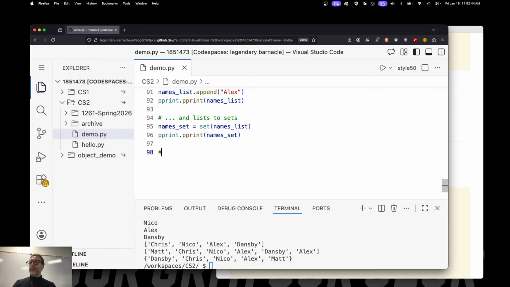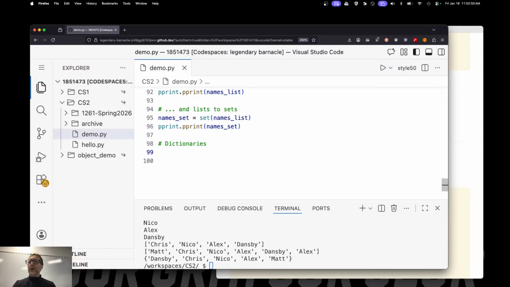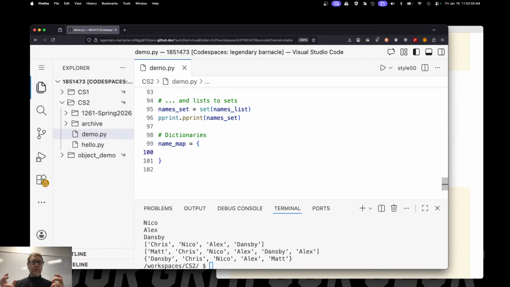Dictionaries. Dictionaries are simply key value pairs. I'm going to start out with a name map, say. Now here I'm going to use curly brackets. You can actually use curly brackets for sets too, I believe, but I just used the function called set. And what you can do is name your own key value pairs.